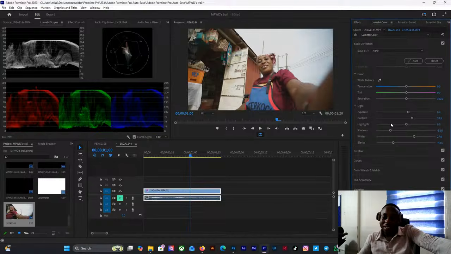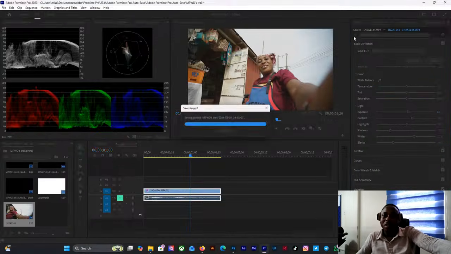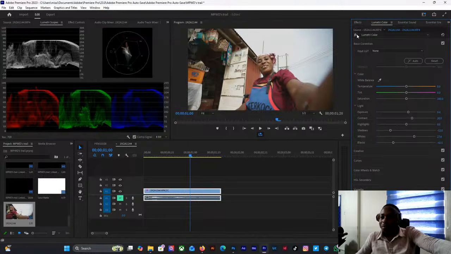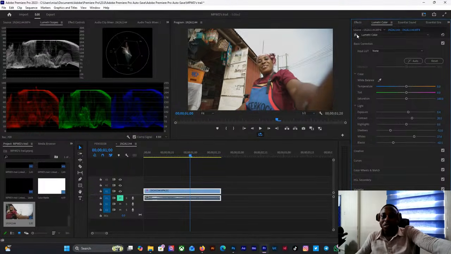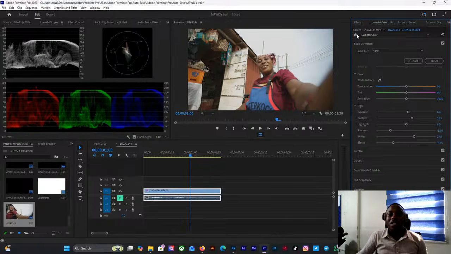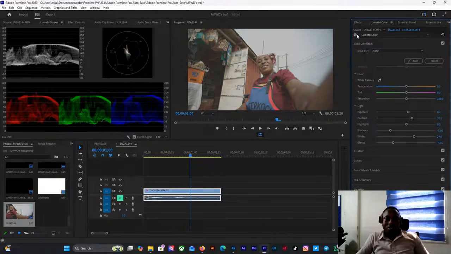So the basic adjustments depend on the exposure. Let's look at the before and after of our footage. Great. So we've enhanced the contrast in our footage. Yes.